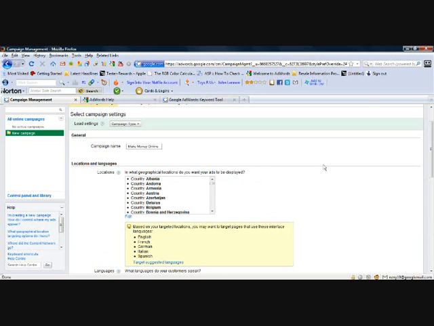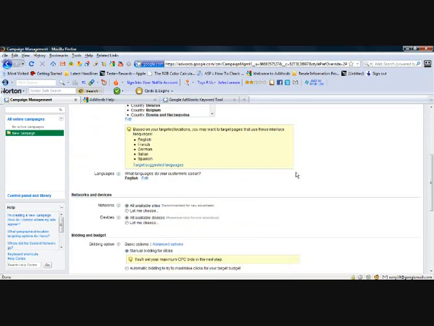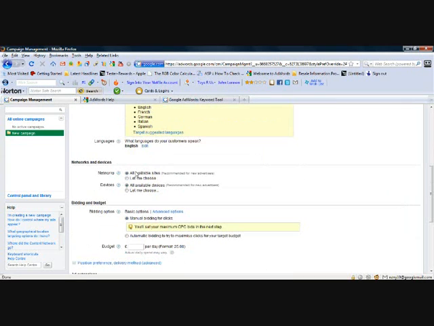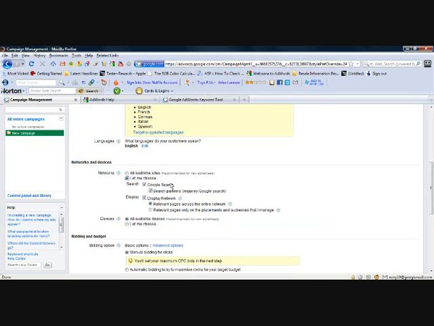So that means whenever someone types the search term that you want to advertise for in any of these countries, your ad will show up. Now the next thing I'll choose in the network section, you can choose the Google Search Network. That's basically when someone searches for the particular keywords that you're ranking for in the search engine itself.